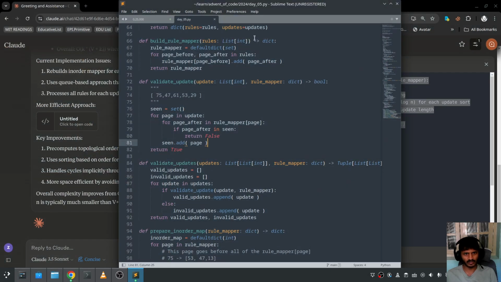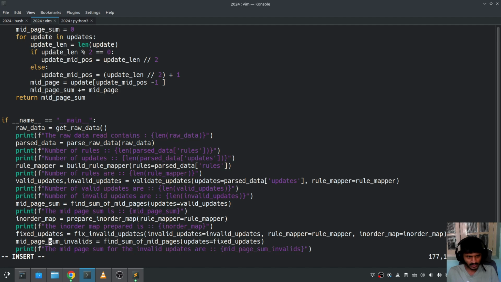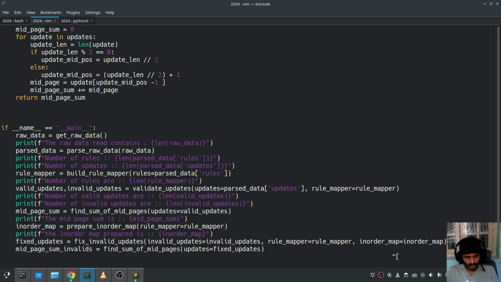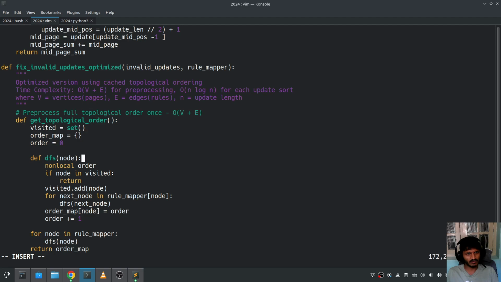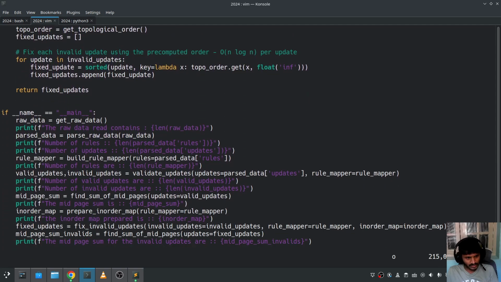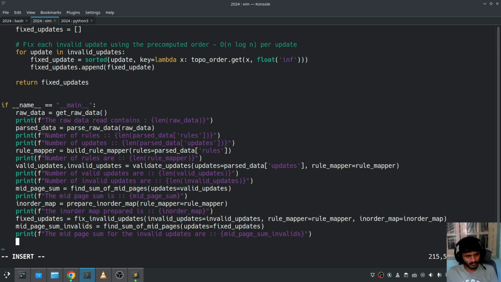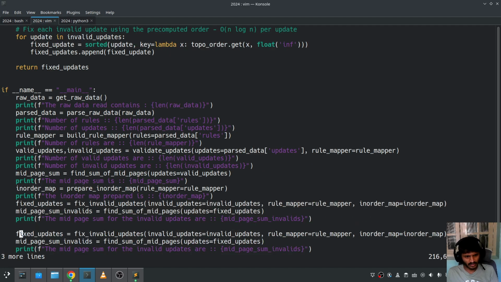We'll go check if it works, right? We'll come back to our terminal and paste this to see how it works. It says fix invalid updates optimized and we'll just pass the rule mapper. Cool. We will invoke the same things, paste it over here, and instead of fix invalid updates we will take my optimized method. And it says give me the invalid updates and rule mapper. I don't need any in order mapper.